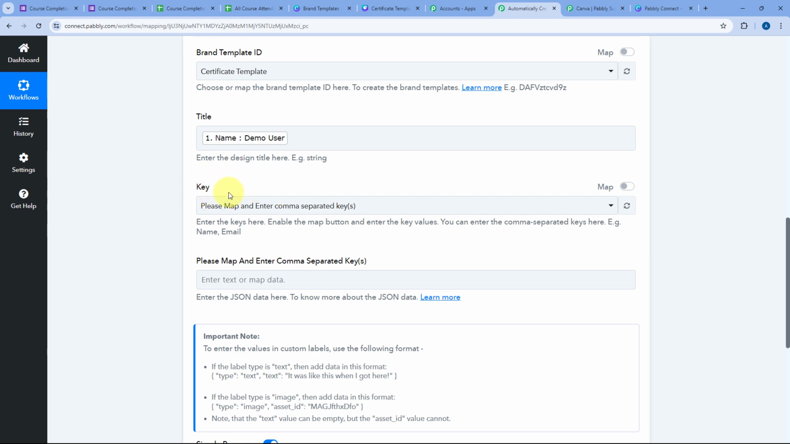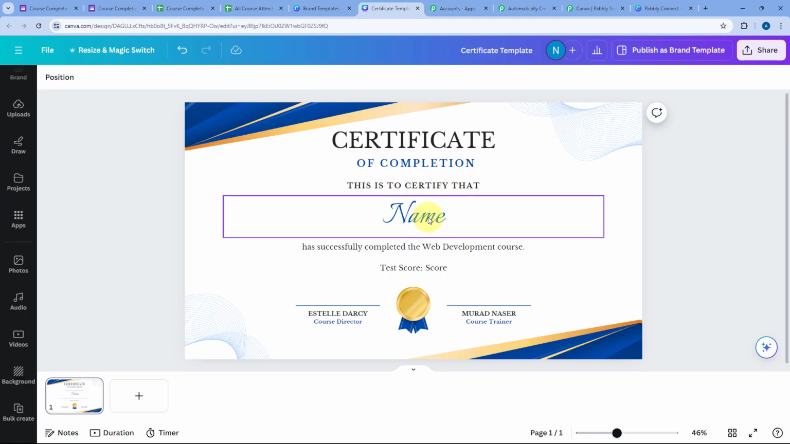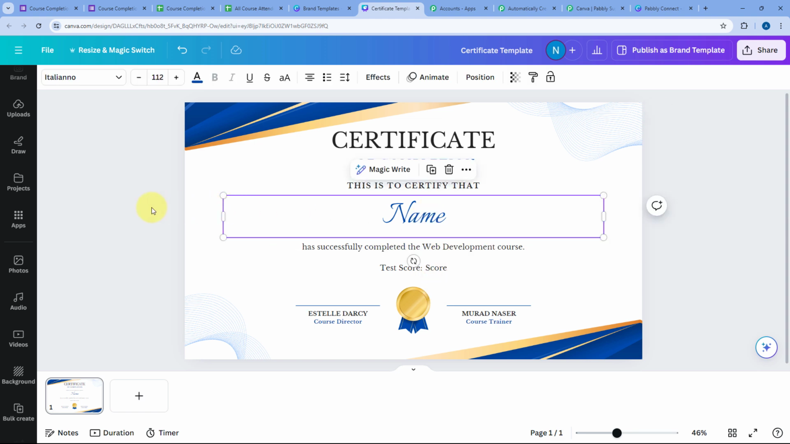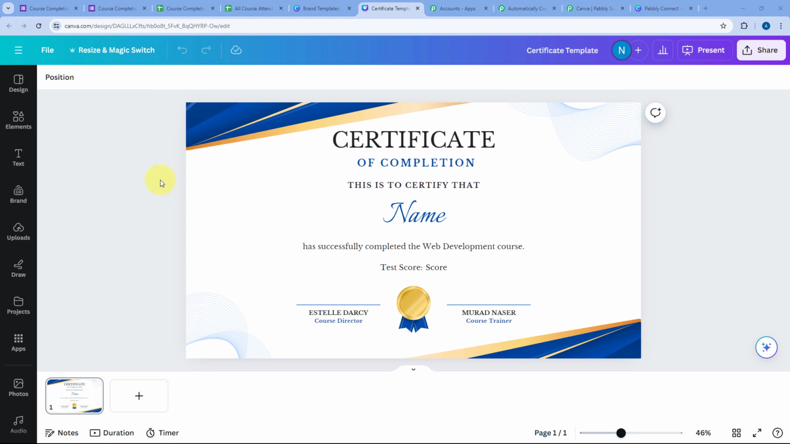Then it is asking us for the keys. So in this template, you can see we made 2 fields as variables, the score and name. These 2 fields were variable. And every template or design which you create may have different fields, a different number of text as variables or dynamic text over here. Like in this template, we have name and score, these 2 variables.